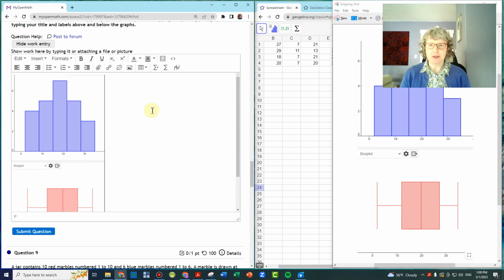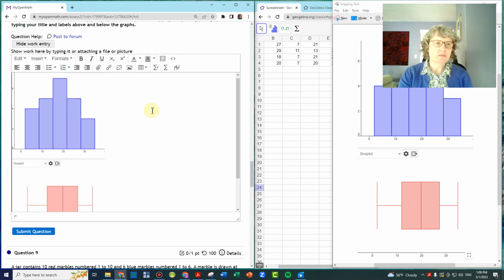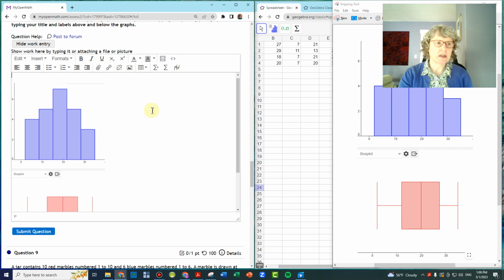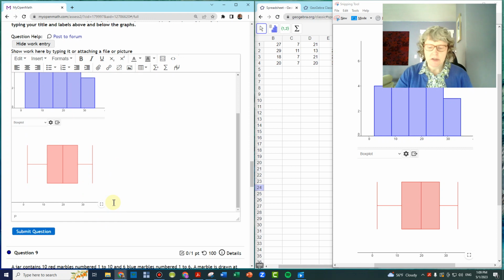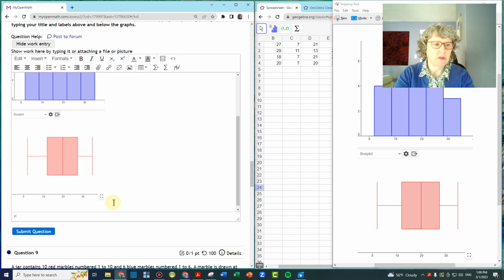And then we need to label it, right? So GeoGebra doesn't do the labels for us. So by using the arrows, I can move around above or below to left and right. So if I hit enter, I can get above here. And then you're going to type your meaningful title. So whatever the context is, you're going to type that. Down here, I'll hit enter. I'm going to put whatever the variable is with its units.